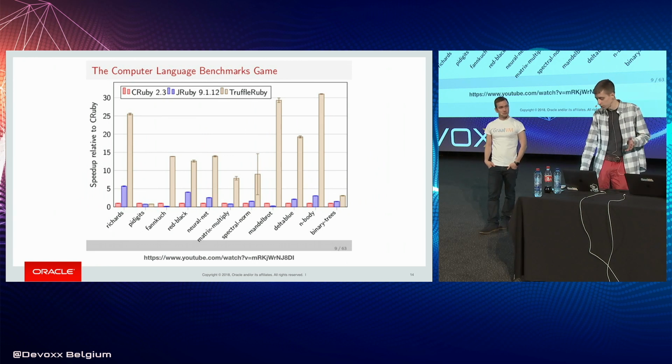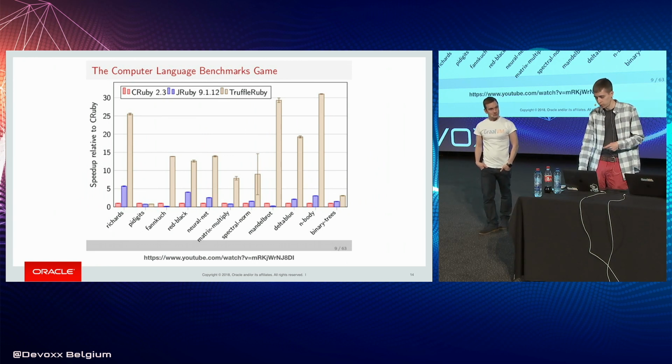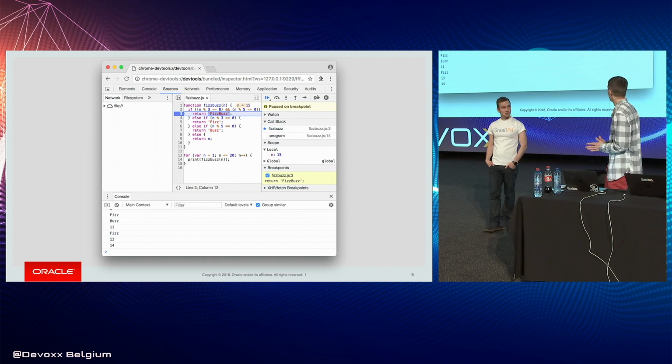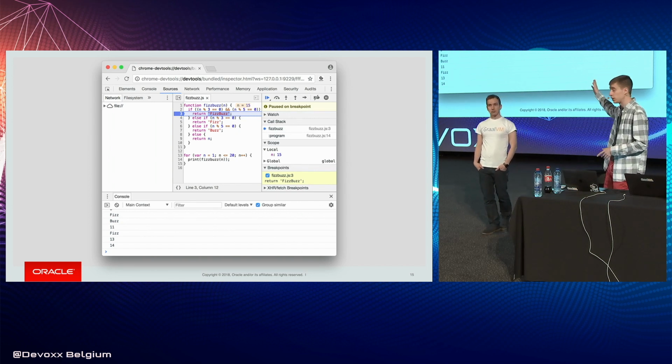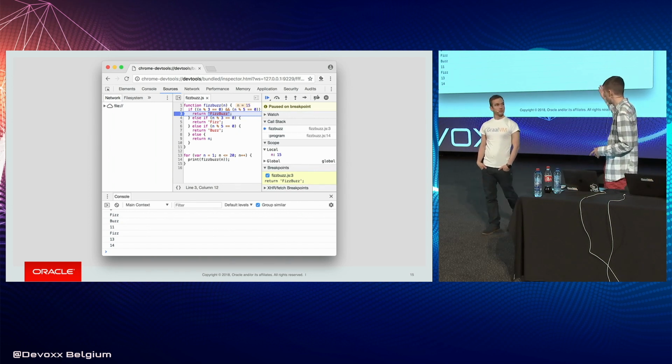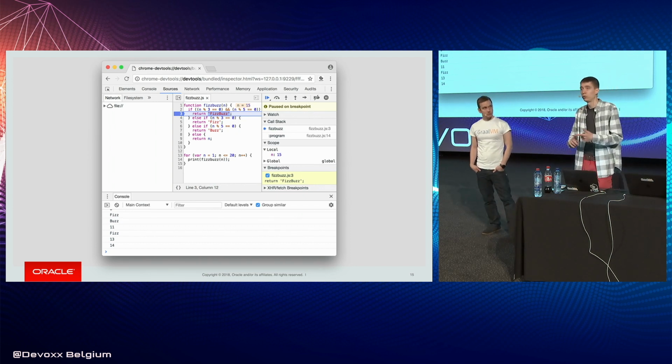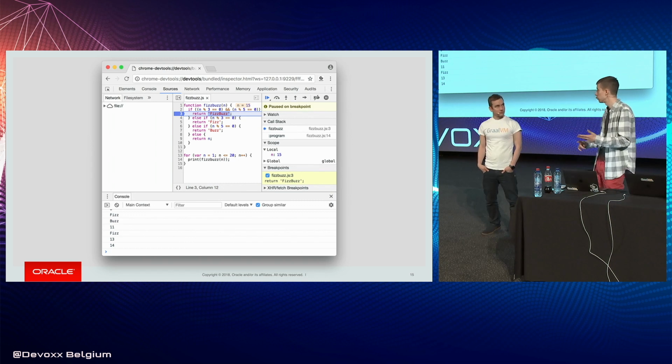Right, so this is Ruby performance. We need to skip a little bit because we don't have so much time left. We can debug in the Chrome debugger, the Chrome browser. All languages, actually. We are debugging Ruby, R, Python in the Chrome browser.